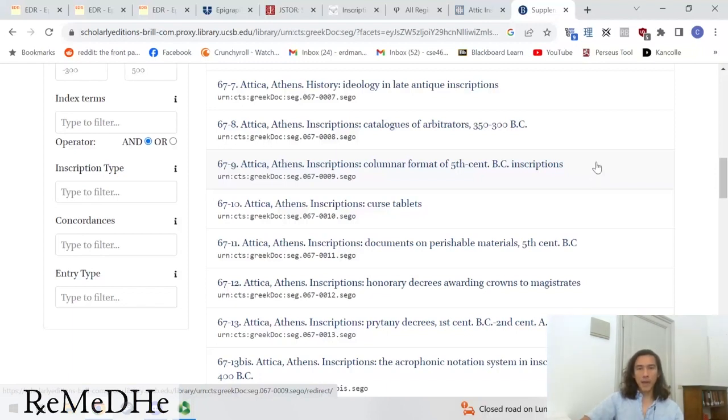Okay, so I hope that's been helpful. Inscriptions can be incredibly daunting, but with this information, I hope that you can get started on your own searches and start using inscriptions more in your own research.